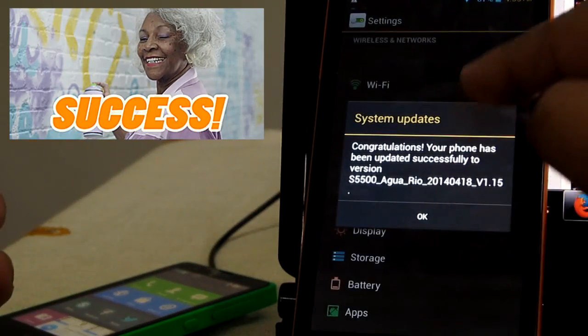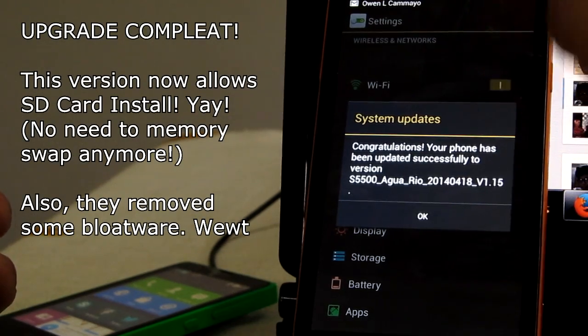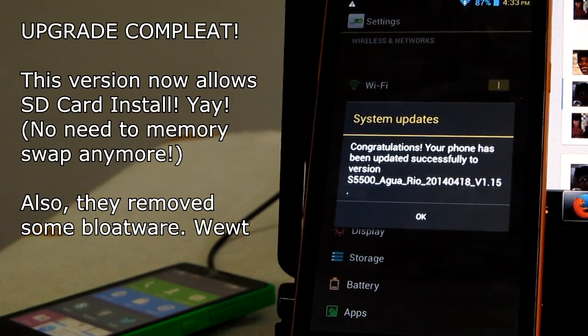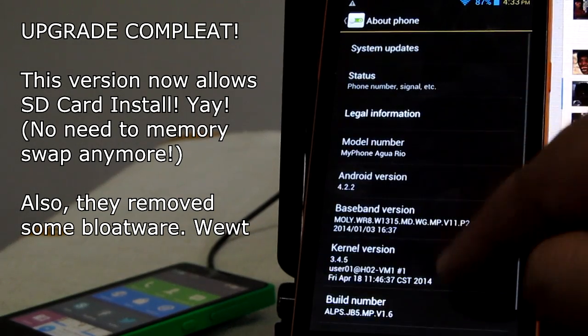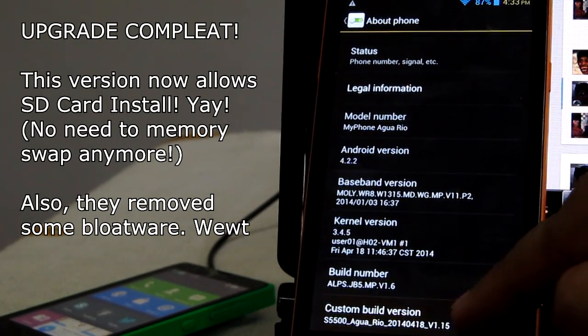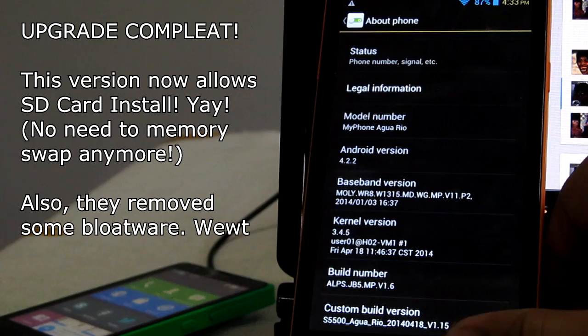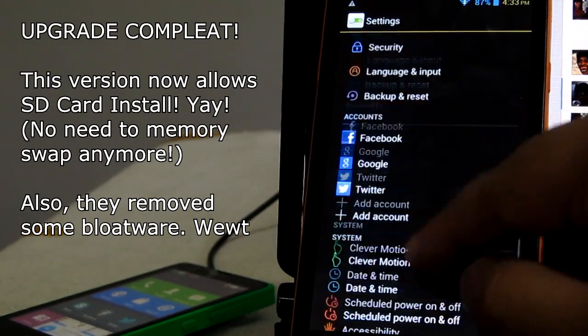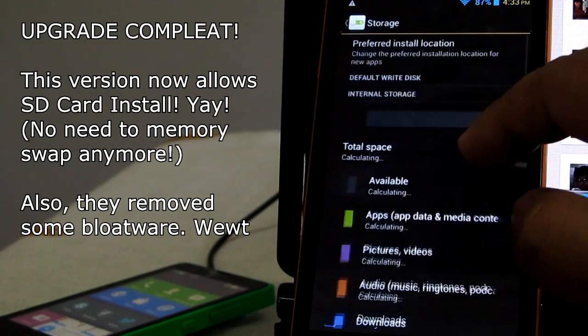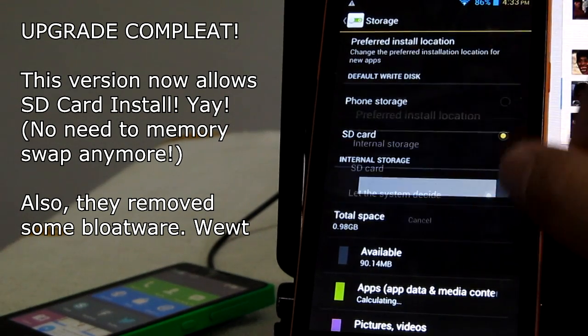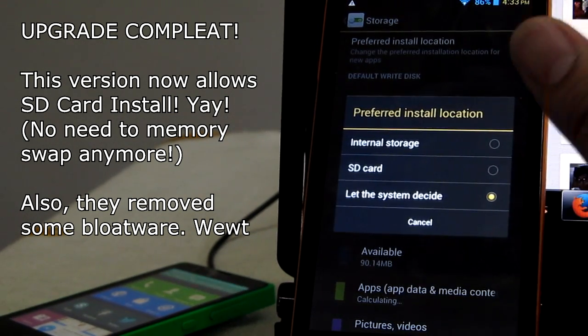Alright, so there you go. As you can see, we have updated our phone to version 1.15, and this means we can now install apps to the micro SD card. This is a nice addition. As you can see, V1.15, and as I'm going to show you right here, when we scroll down and click Storage, you can now choose the preferred install location to the SD card. So that is very nice.